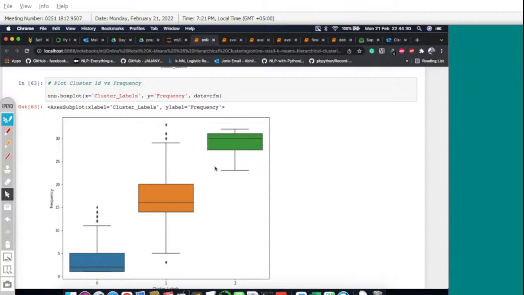Okay. Yes, guys. So this entire cluster model is clear, everyone? Easy?